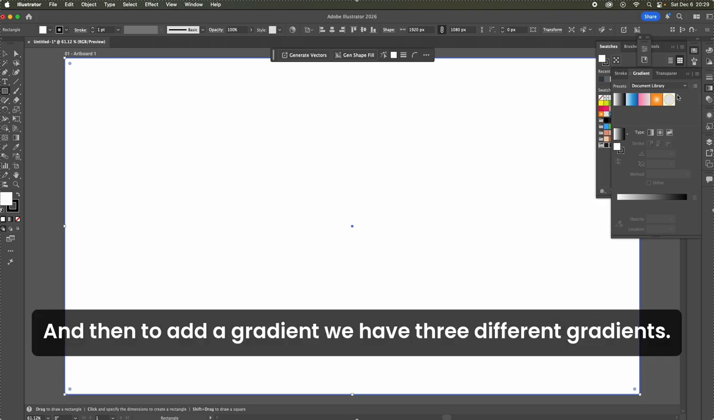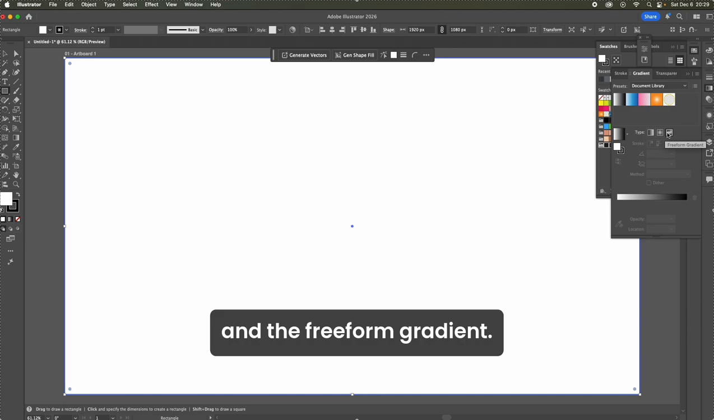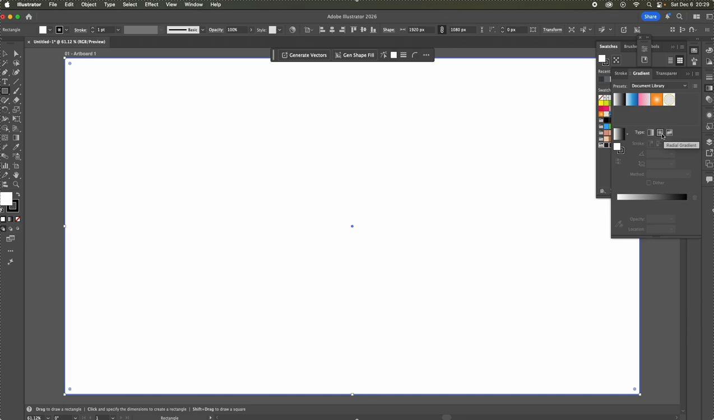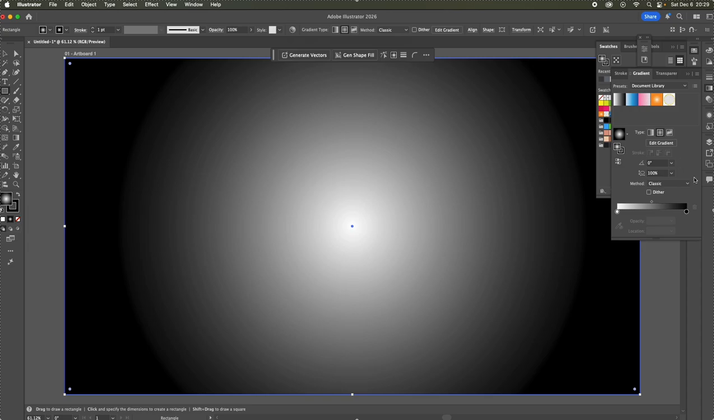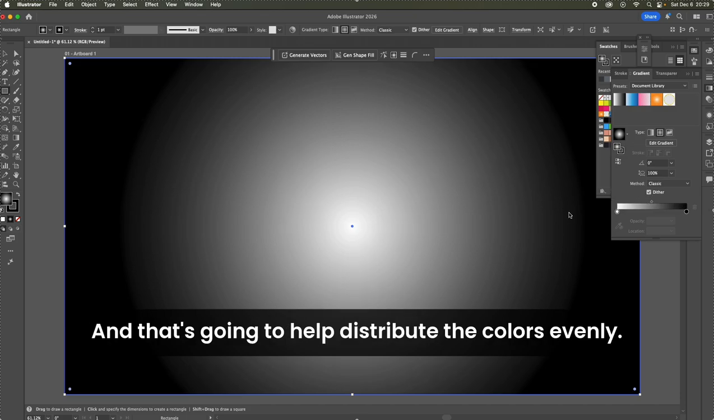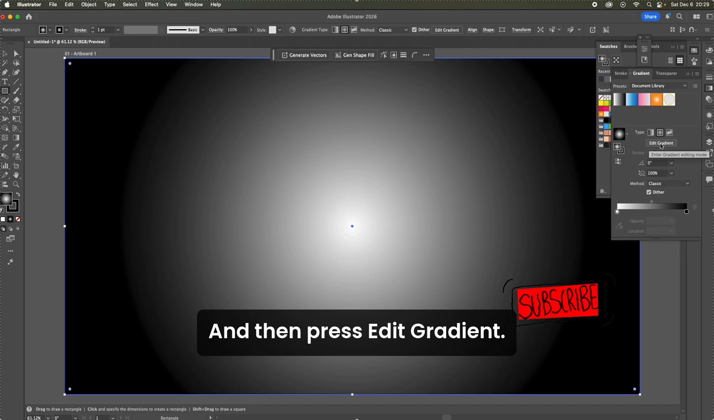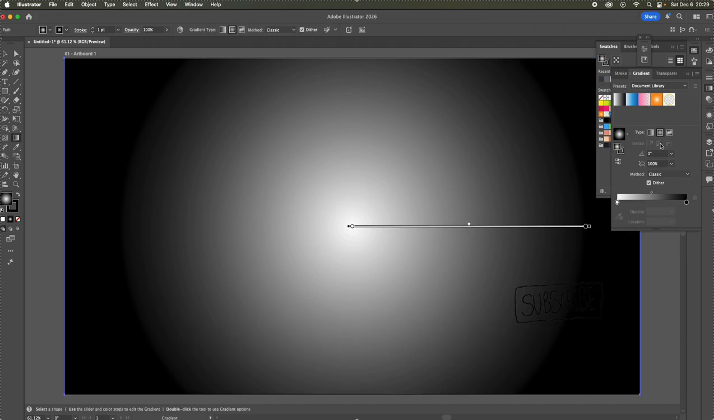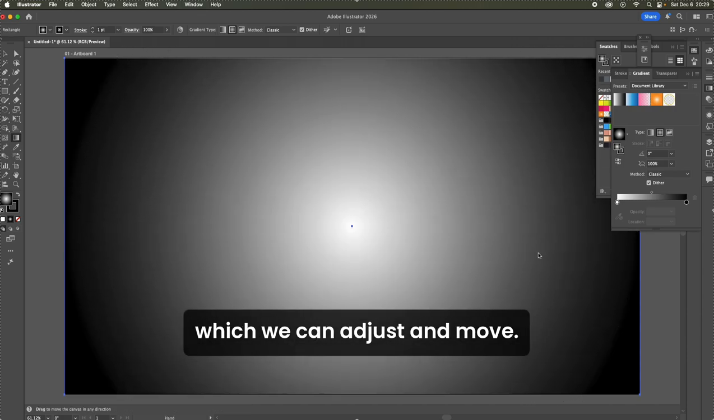And then to add a gradient, we have 3 different gradients. We have the linear gradient, the radial gradient, and the freeform gradient. For now, we're going to look at the radial gradient. And what I'd recommend doing is adding dither, and that's going to help distribute the colors evenly. And then press Edit Gradient, and that's going to bring up this bar, which we can adjust and move.